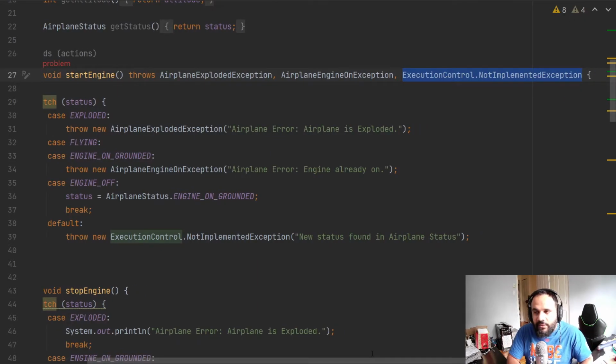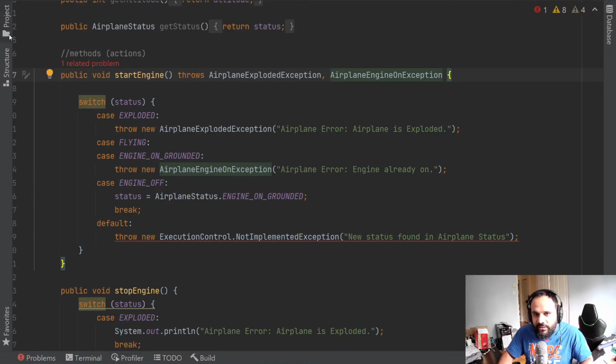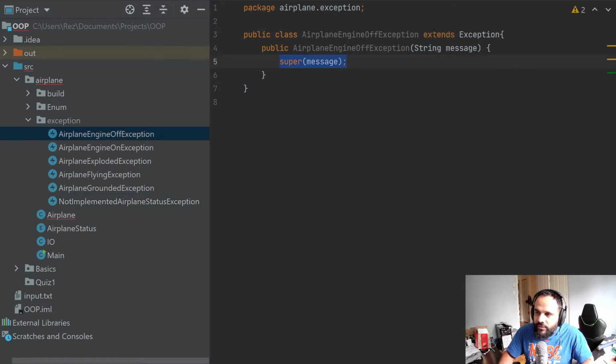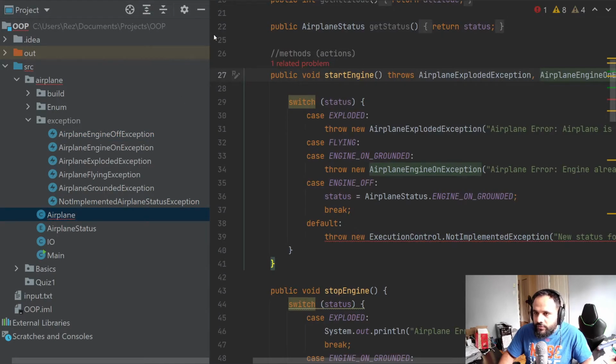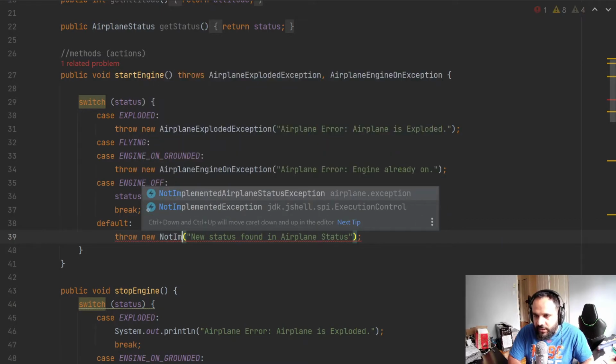So in this case, I'm going to make this an unchecked exception, which I created here, by making it extend the runtime exception, right? Rather than normally where we extend the exception, which makes it a checked. So now, if I do this part here, and I go and I say, not implemented, I forgot what the name I gave. There we go. Not implemented airplane status exception.